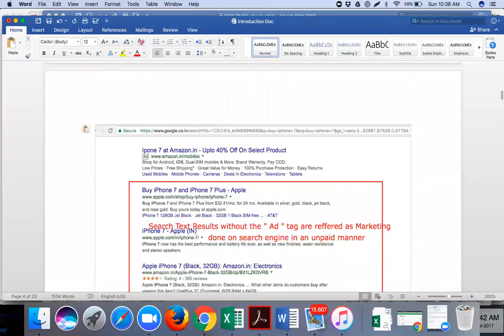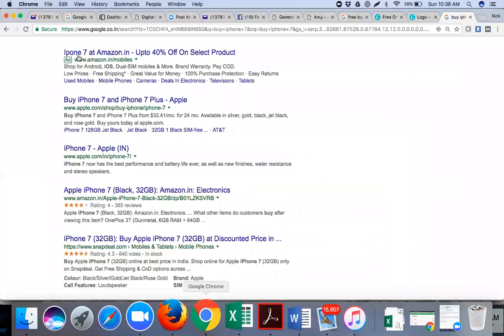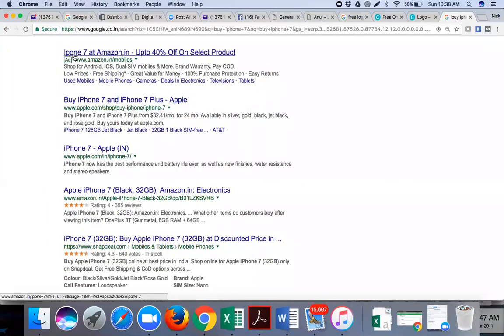Oh guys, can you see one thing? Can you realize one thing? The iPhone spelling, guys. Amazon is making this mistake. Can you see this? Amazon.in/mobiles. And it says I-P-O-N-E. My goodness. All right. So only humans work for them.